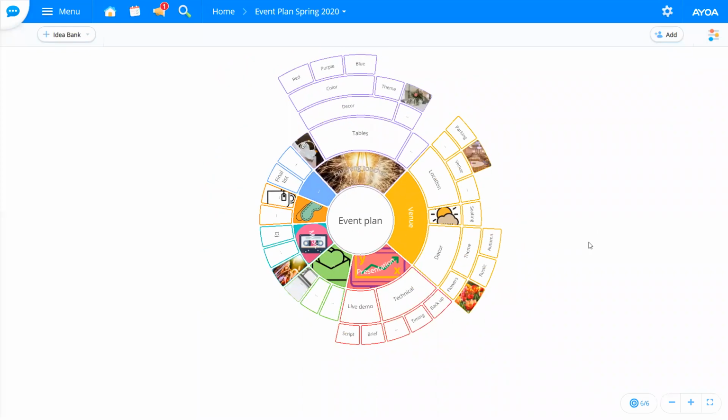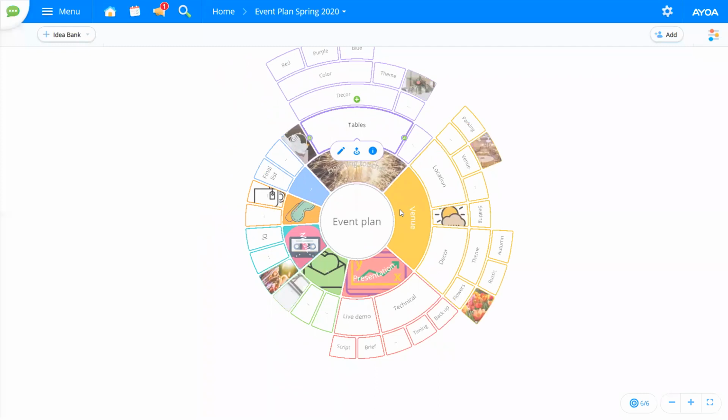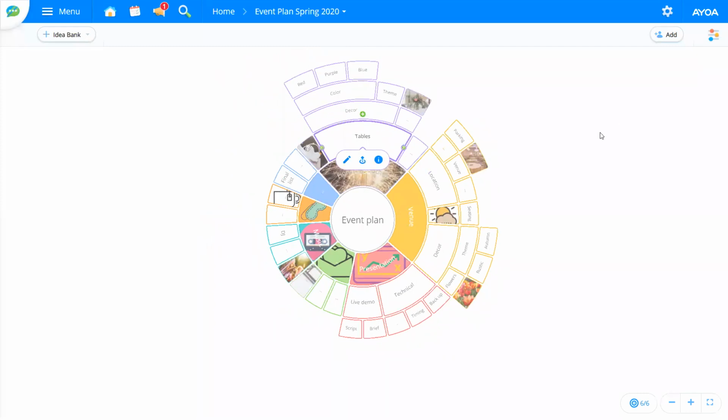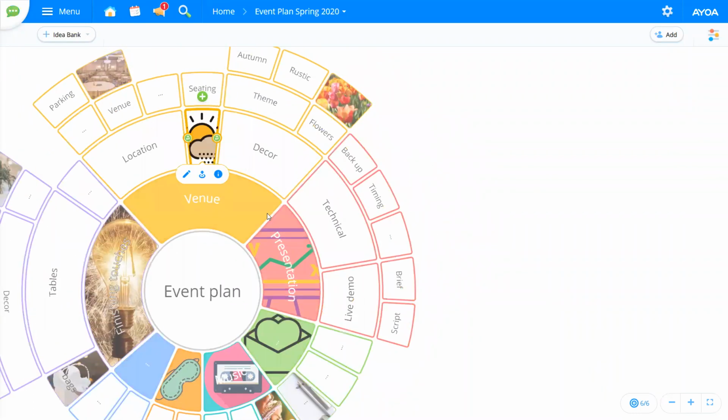So as you can see, unlike a mind map, the different branches are displayed almost like a sunburst or a pie chart. They're a great way of displaying and communicating data. You can show how much you want to concentrate on a particular branch, or even demonstrate priorities.